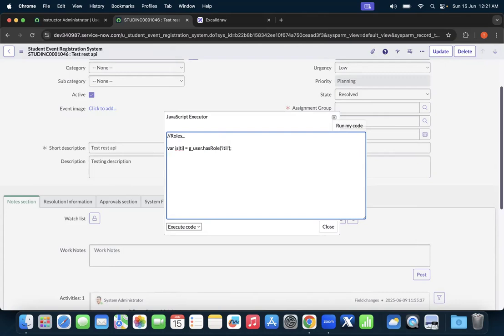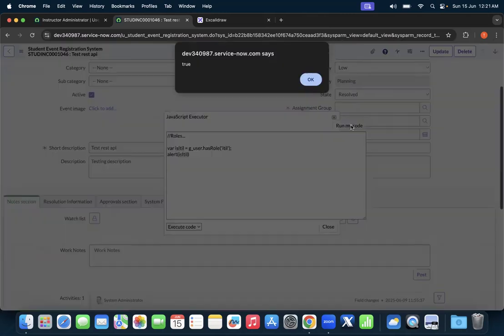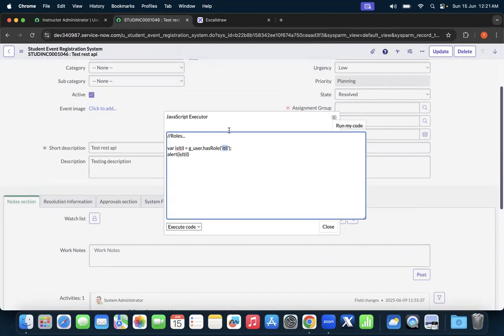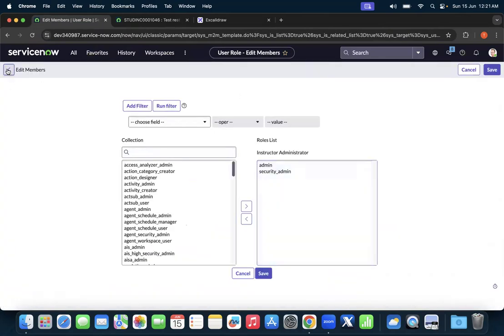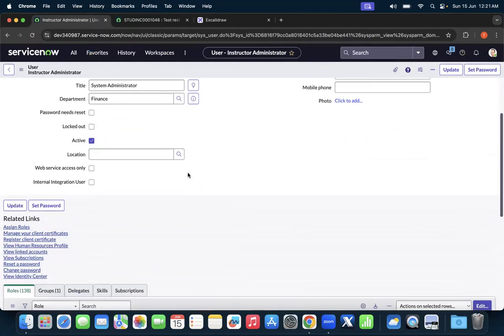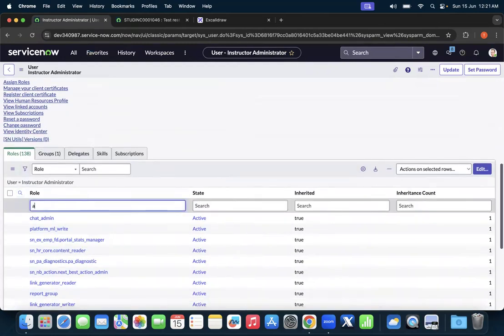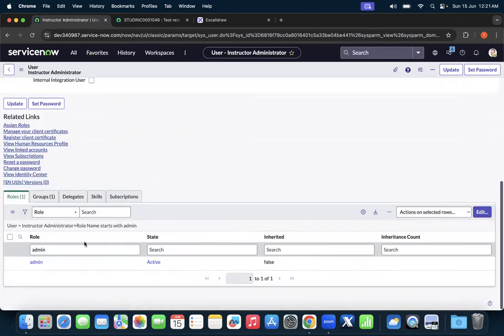Then let me alert the statement, alert isITIL. Let's try to print this statement. If I run the code, it gives me true. Do I, as the current logged in user, have an ITIL role? Let us check that first. Edit. This is just admin. Let me search from here, admin. Okay, I do have the admin role. I do not have the ITIL role.